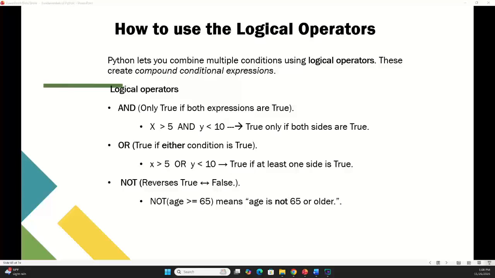Today we are continuing our journey into control statements and we are moving into a very important part of programming, which is logical operators and operator precedence. Today's class will help you to understand how Python combines multiple conditions and how it decides which condition to evaluate first.